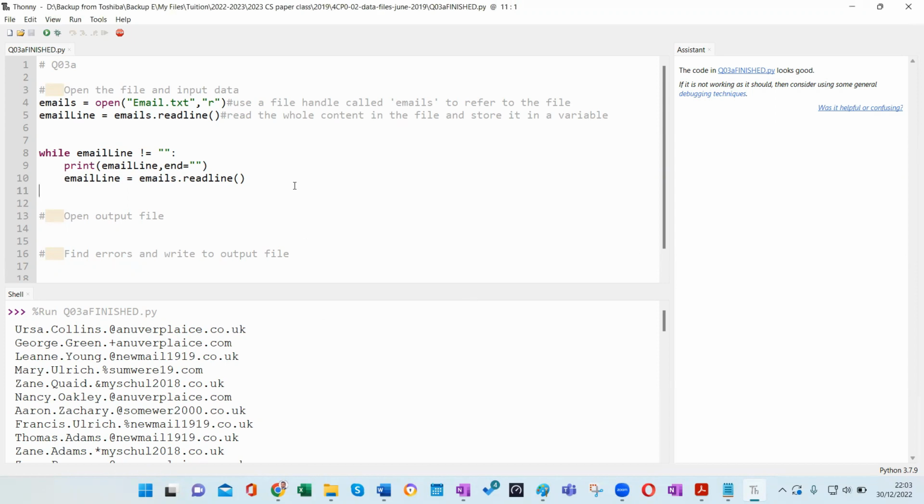Okay, great, excellent. Now the next step. Can you tell me what the next step is? That's right. The next step is to check whether there's an @ sign. What I'm thinking right now is, if I can print the email addresses that do not have that sign, then I'm almost done, because I need to write all the email addresses that do not have an @ sign into an error file.